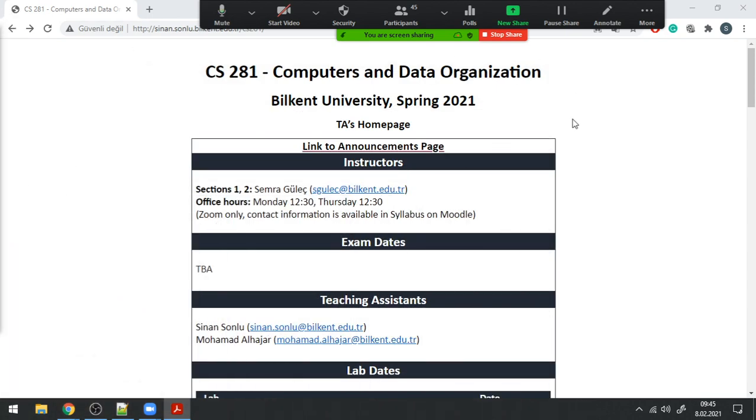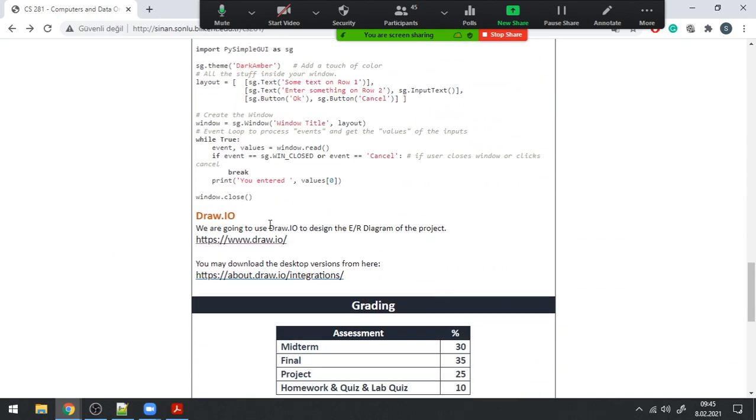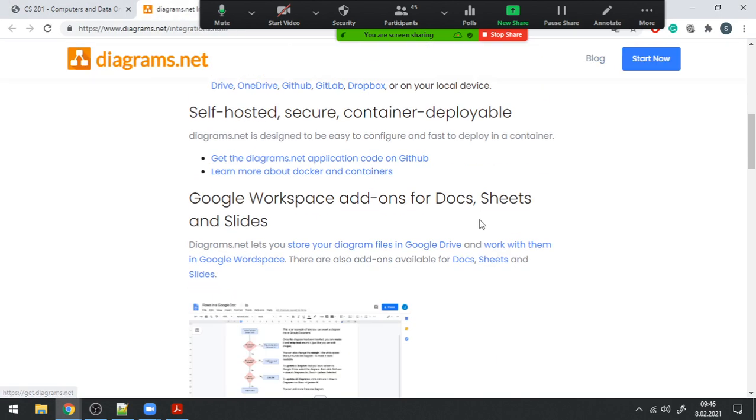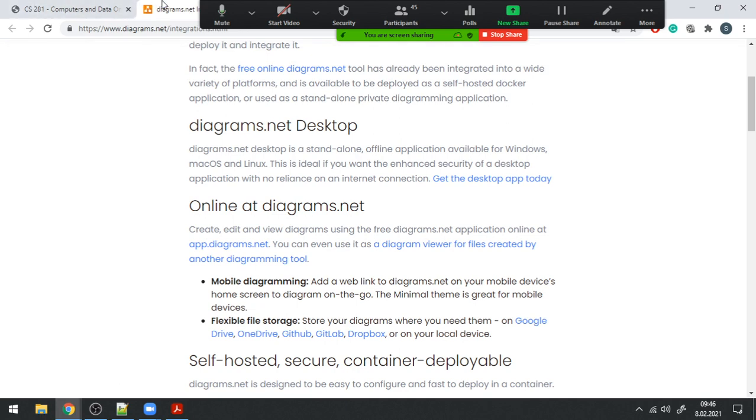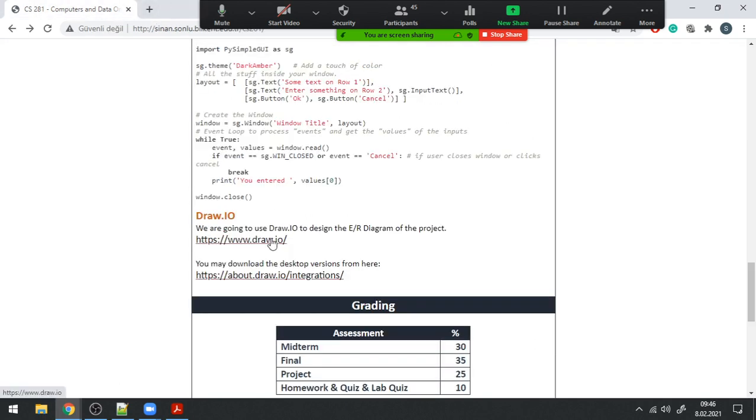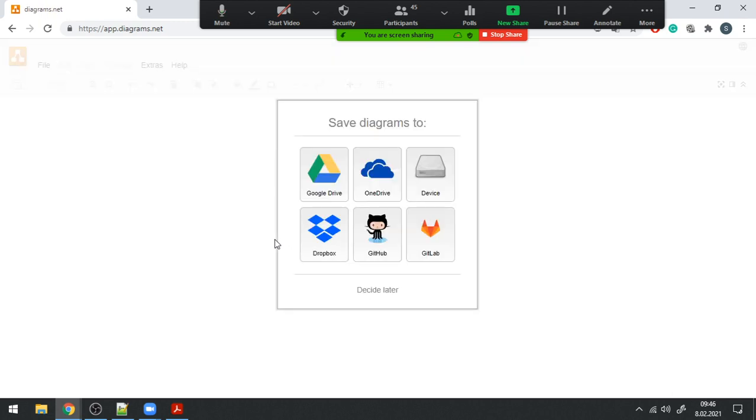So if you want to follow along, you can go to the course website, and below here we have this link for Draw.io, or you can just type www.draw.io. There are also desktop versions available, so if you want to install it on your computer, there are some versions of it, but we are going to use the online version. So I'm going to click on this link. And when you open this website first, it asks you to choose a device to store your files. So you can have some cloud options.